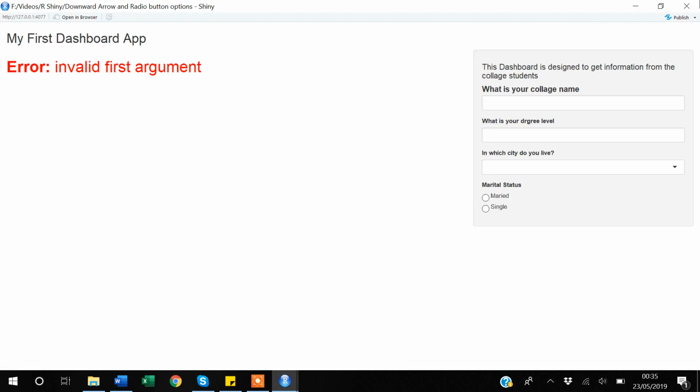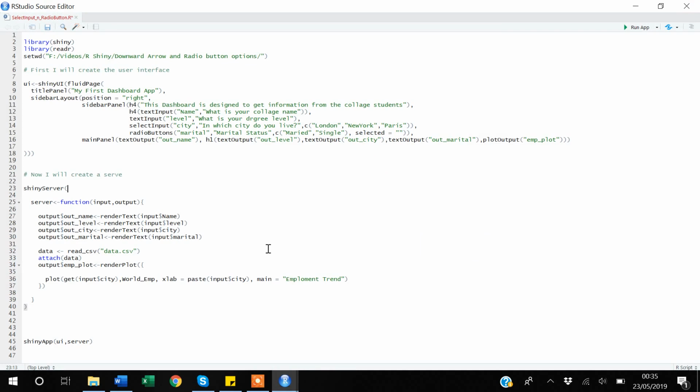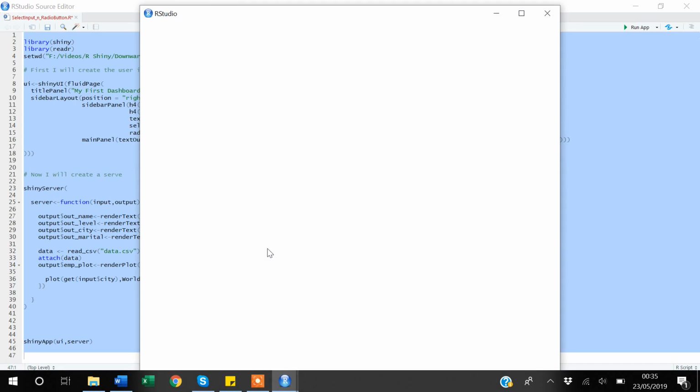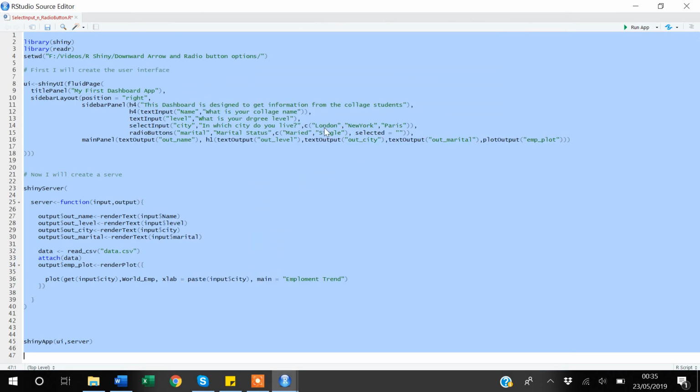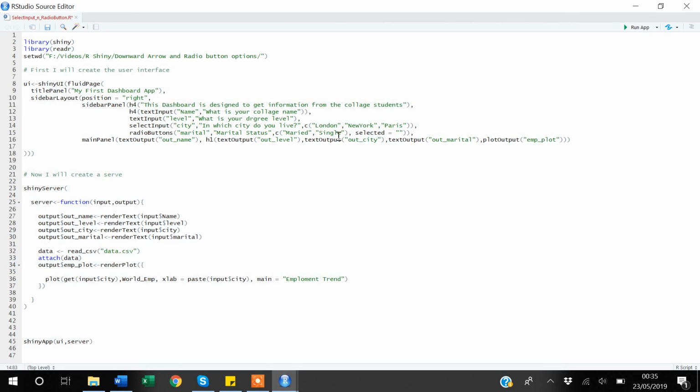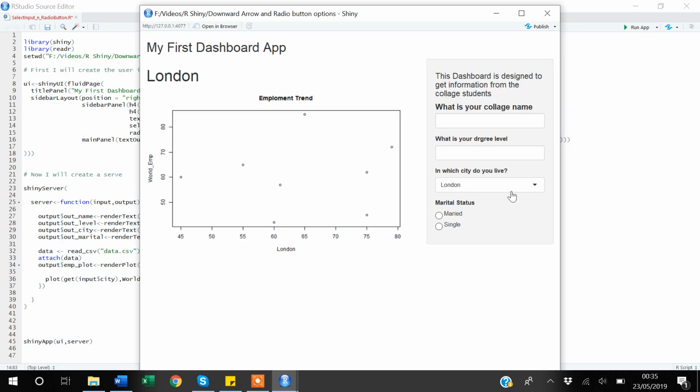So before that I will close this dashboard. Control A, Control D, then Control Z, Control Enter. Now you can see that the first value of this vector is considered the default value of this select input, and the graph got plotted based on that. Before that it was blank, and on the server side it was unable to find any blank value, therefore I was getting an error before. But now the default is London, so we have a graph there.